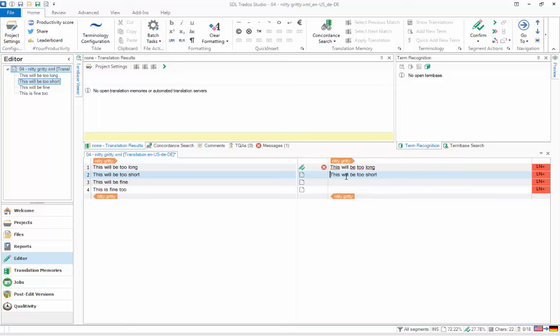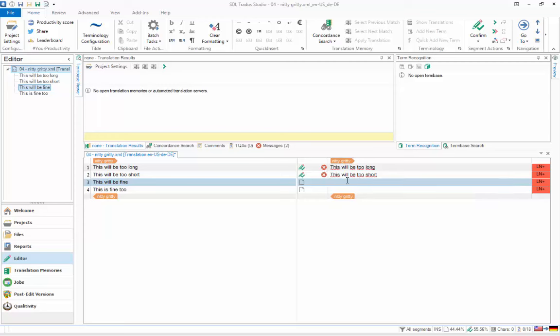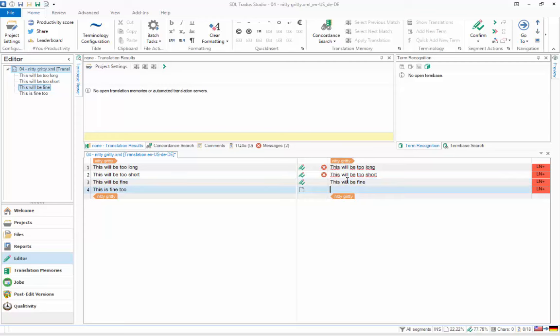So if I control insert and do that one, I get an error on that one too. And this time the paragraph unit is shorter than the minimum length allowed. The current length is 22. So pretty cool. These other two should be just fine. So that one's fine and that one's fine.